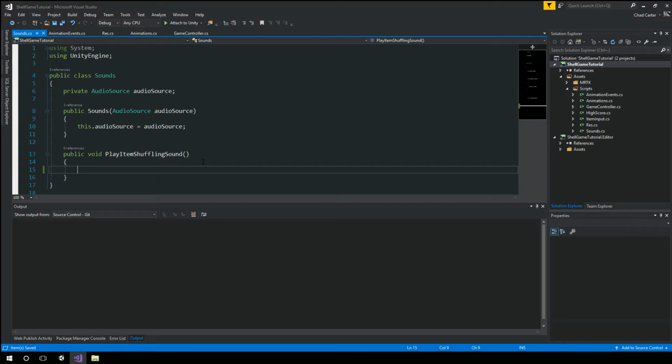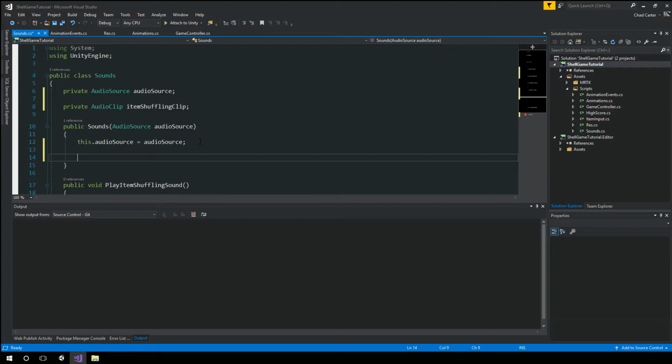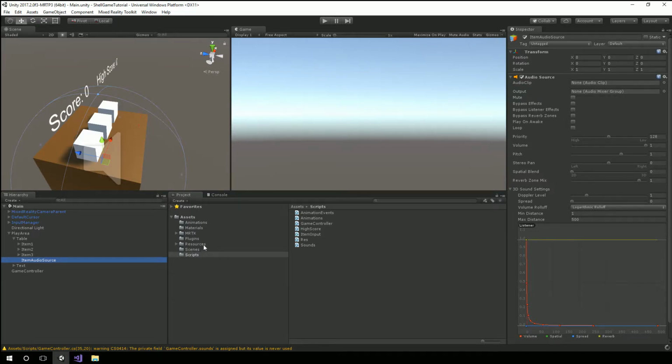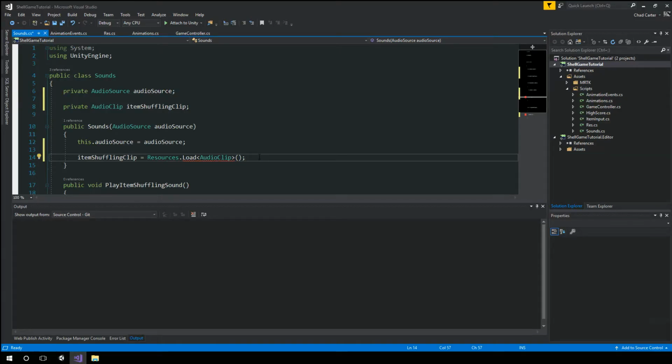So in order to play this, we want to actually set the audio source's clip to something, and we need to actually load it to an audio clip. So let's go ahead and create a private audio clip, and we'll just call this item shuffling clip. And we need to initialize this somehow. So let's say item shuffling clip. And remember, we added this to our resources folder. So we can do a resources.load and say we're trying to load in an audio clip, and then pass something to that. So back here in Unity, in our resources, audio, here we have the clips: box sliding, correct answer, incorrect answer. So what we want to do is actually pass in the value, like audio and what we call it, box sliding.